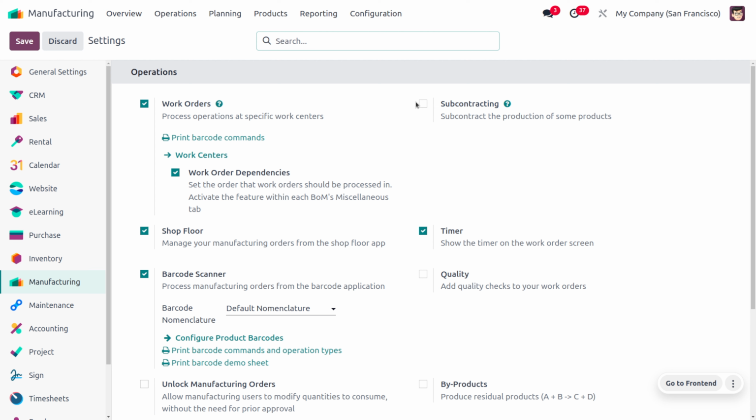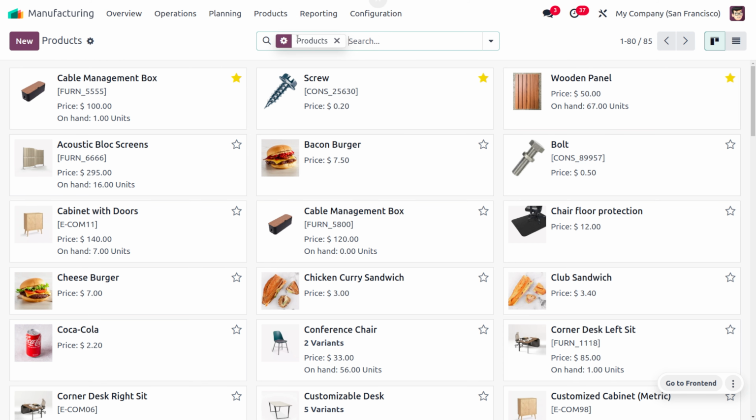Now we just need to add the dependencies to the BOM. In order to manage that, let's move on to the product, and under the product here, we are going to manufacture the product cable management box. We know different components will be required for manufacturing the cable management box, which are screw and wooden panel. Now we can configure the dependencies on the BOM.